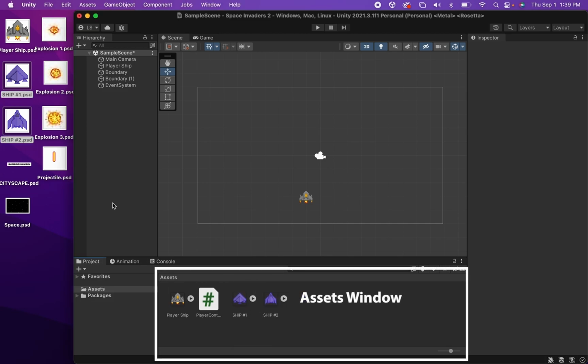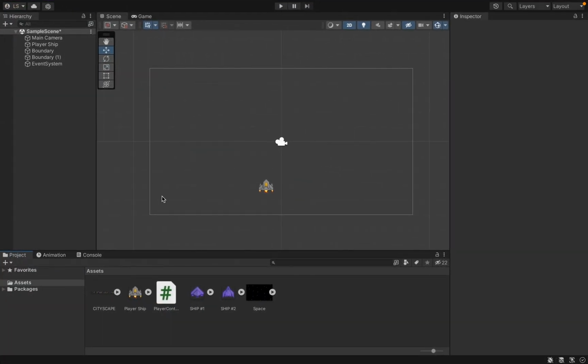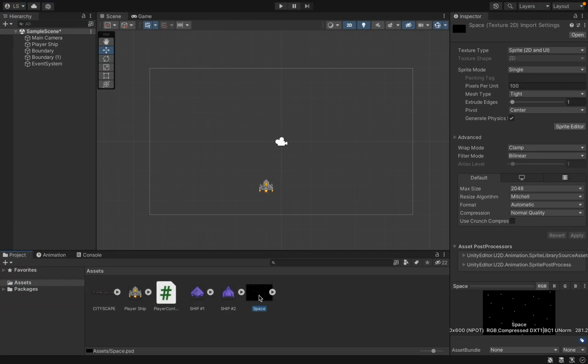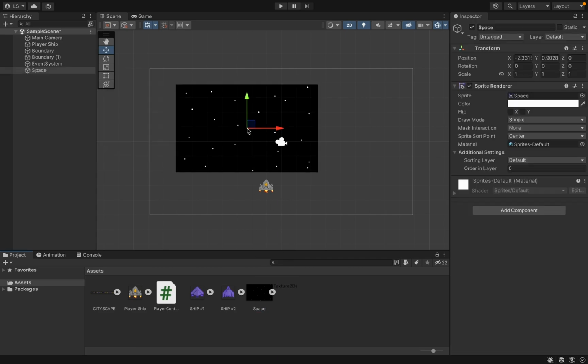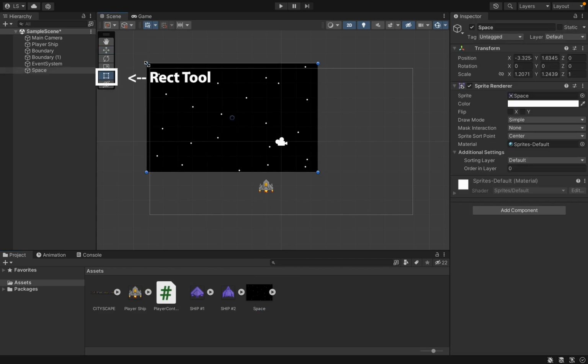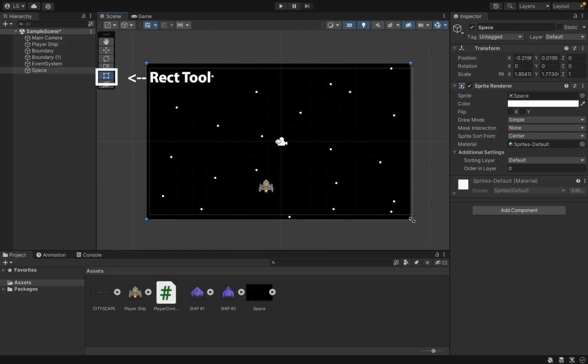And while I'm at it, I'm just going to take a second to also bring in a little background to make things look prettier, as well as a cityscape so that it looks like I'm actually defending something in my game. I'm going to drag this space right here into my game, and I'll just use the rect tool to resize this to fit my camera size.